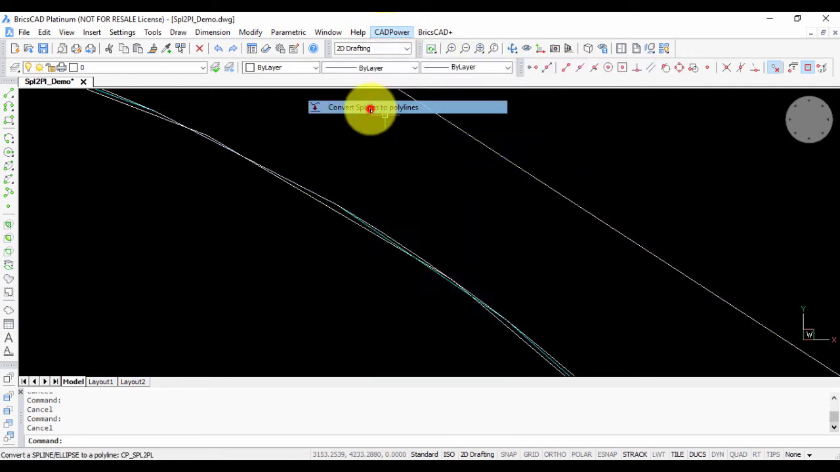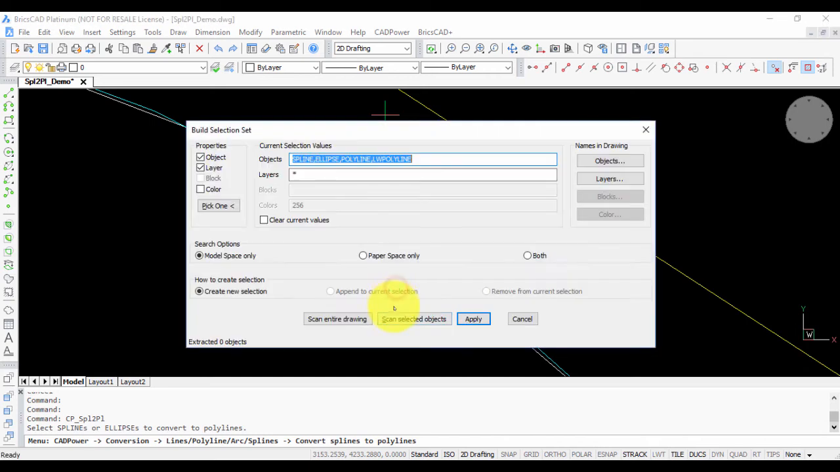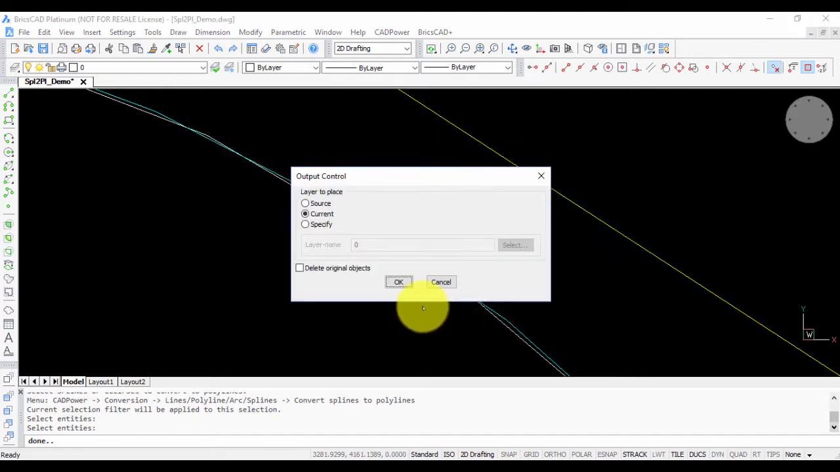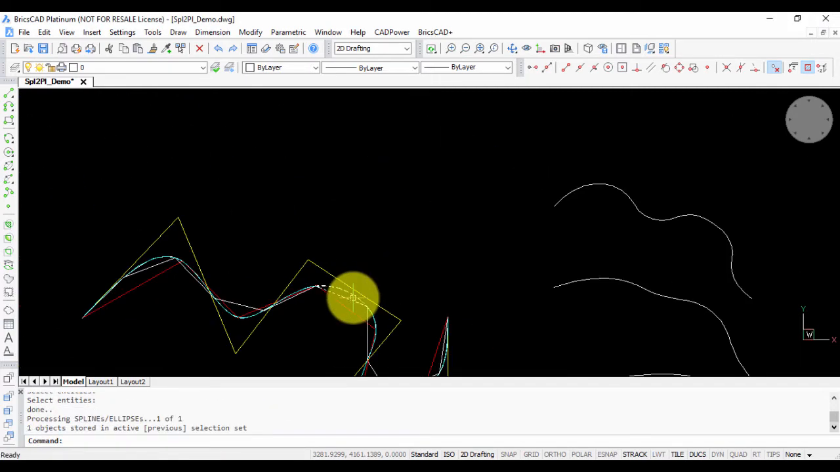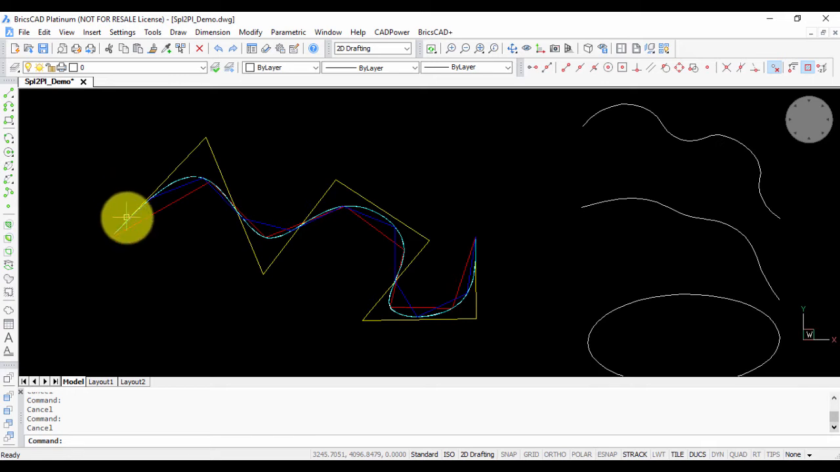Let's try the last option now, which is divide. What divide does is it divides the spline exactly into the specified number of parts. So if I choose, let us say 10, I select the spline, we put that in blue color. So you can see that the spline is exactly split into 10 segments. Obviously 10 is too small a number for this spline to be able to represent it correctly.